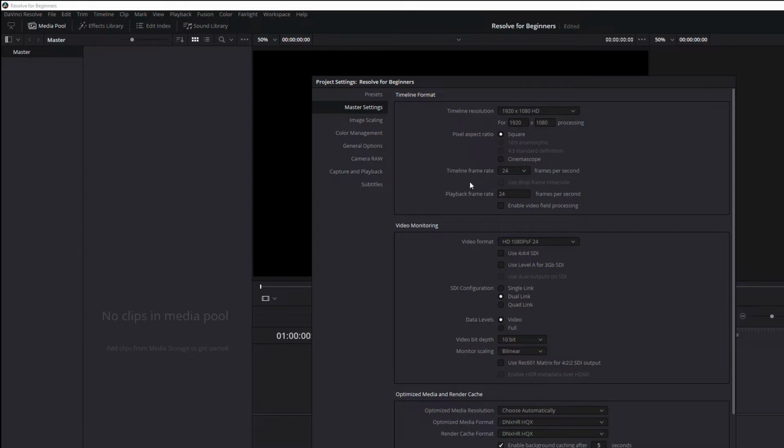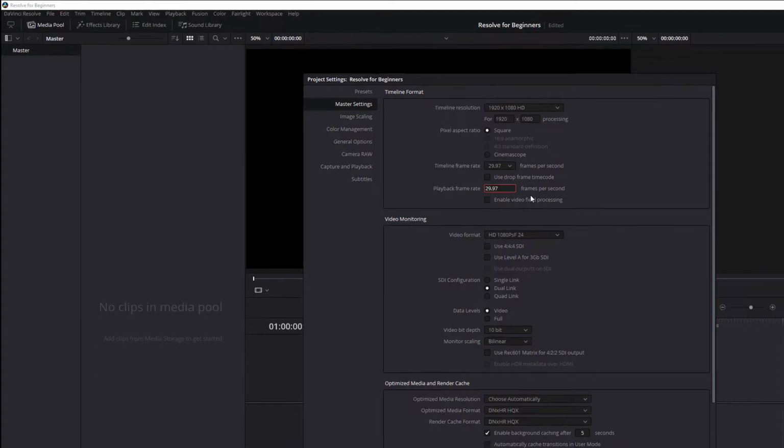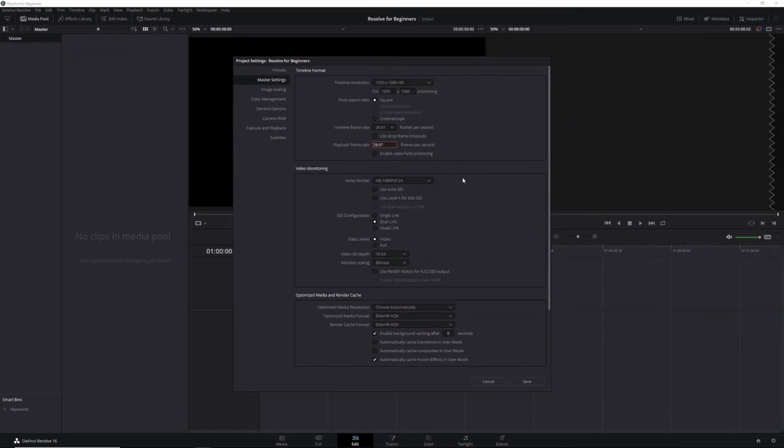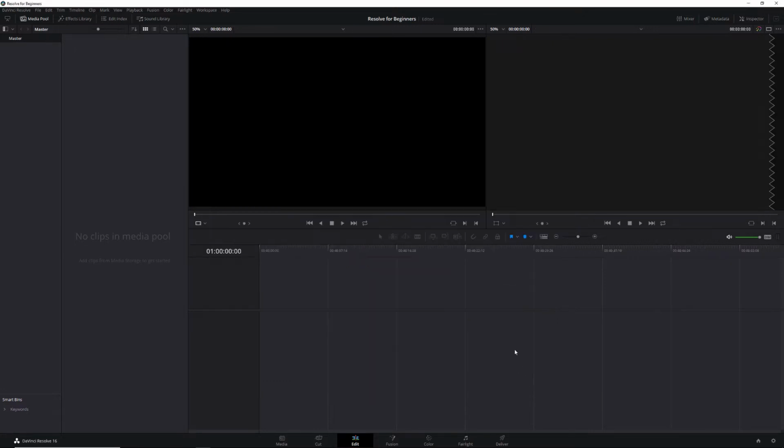Now for these two videos I'm working on today, as for the demo, I know they're both 29.97 frames per second. And I also want to output at 29.97 frames per second, so I'm going to change it to 29.97. And also, it's a good idea to change the playback frame rate to match your timeline frame rate, so you get a good representation of the output as it's playing along. Once you've done that, you can click on Save. And you are ready to go.